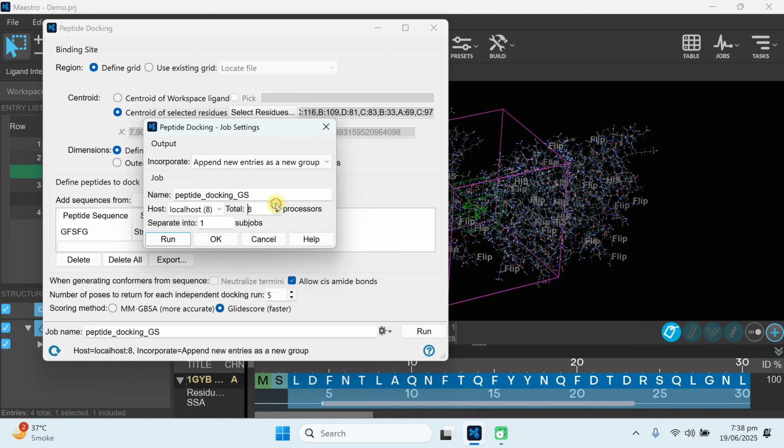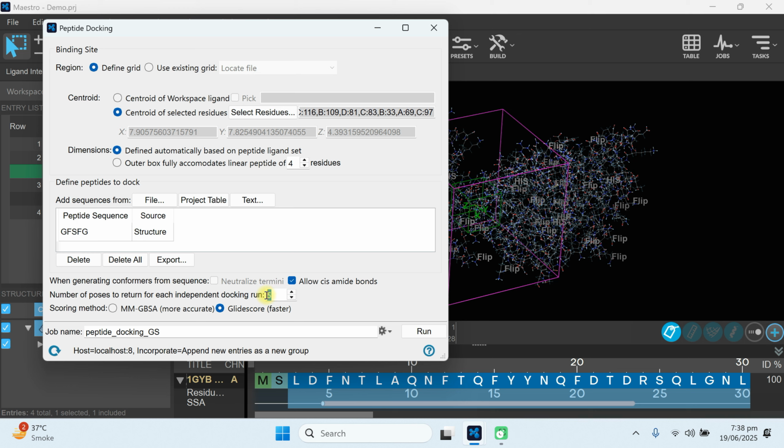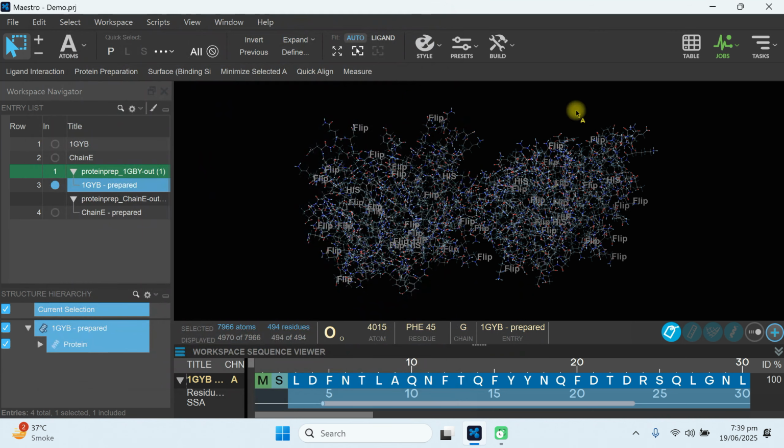Here I choose the maximum number of processors so that it runs the job quickly. If you reduce the number of processors, the job will take more time. If you choose a higher number of docking poses, it will also take more time. When you have completed the settings, click on the run button. Now it is submitting your job. You can see the job is now starting. The wheel is now running. Close this one. Your job is now running.